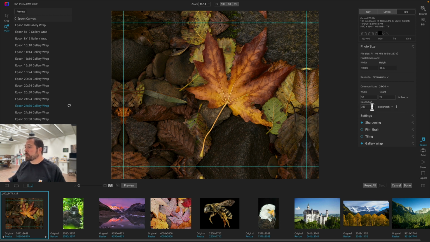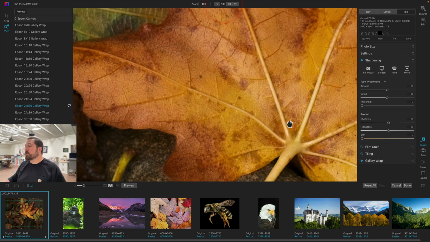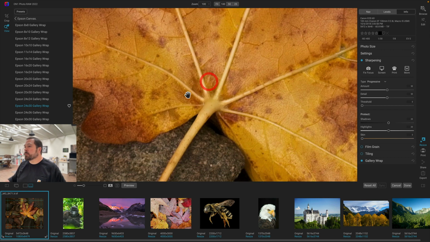This picks the right resolution for my Epson printer. And if I look in the sharpening section, it's going to turn on the correct amount of sharpening for that output type. And it's turned the gallery wrap feature on for me already. That actually adds wings that stretch around the canvas so I don't lose any of my photo. It's pretty crazy. But my favorite part of Resize AI is the quality. So I'm going to zoom in to 100% and let you guys take a look at this.